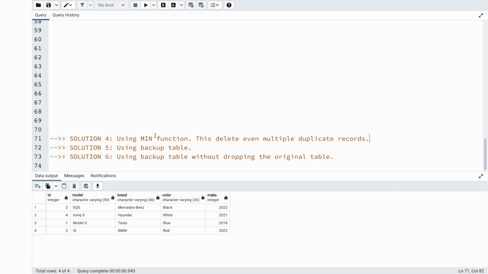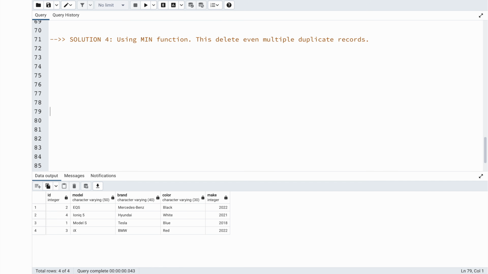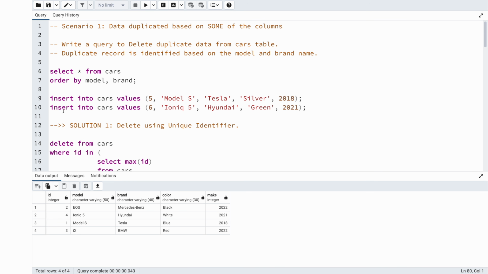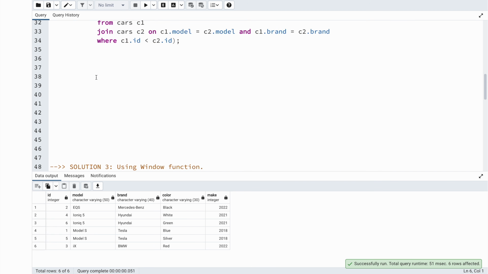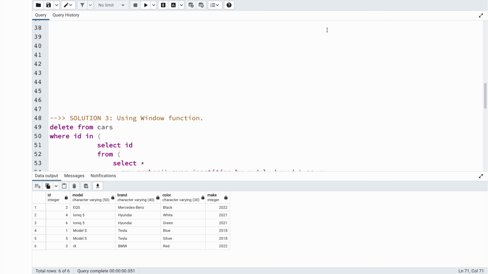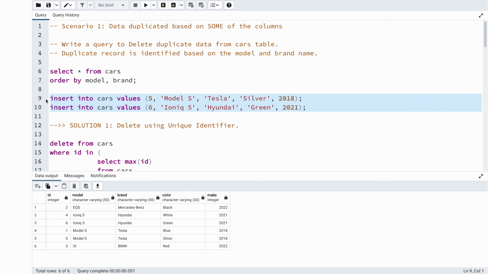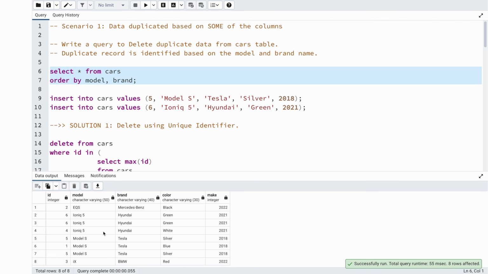The next solution that I'm going to give you is actually a very good solution. It would work even if you had multiple duplicate records. Before I get into this solution, the first thing I'll do is repopulate the duplicate records by running this insert statement. And now I'll query the data from the cars table. Now you can see I have the duplicate data. The fourth solution is by using the minimum aggregate function, and as mentioned here, this will delete even if there are multiple duplicate records. So for example, I will run the insert statement one more time. Hopefully there should be multiple duplicate entries now. Now you can see I have 8 records in this table.